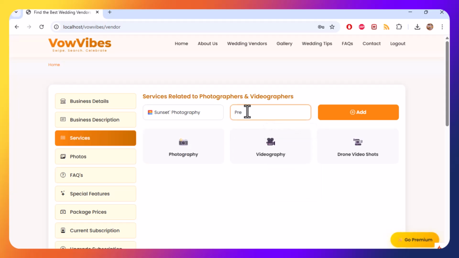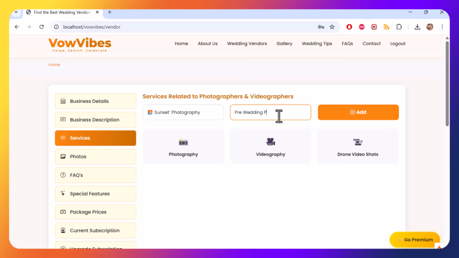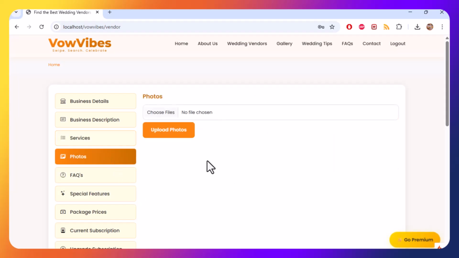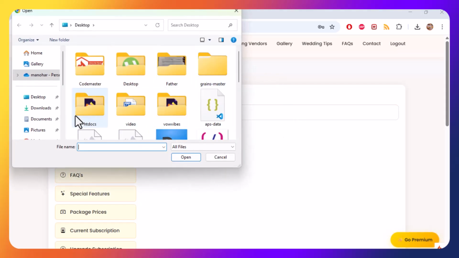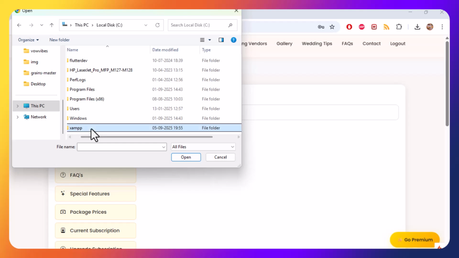We'll add some photos. You need to remember that this is a free package for vendors. In this, there will be some limitations. For vendors, only 10 photos of the work you have done can be added as of now. So let's go to photos and choose a few photos. I have 3 photos in my drive, so I'll be adding those 3 one by one.